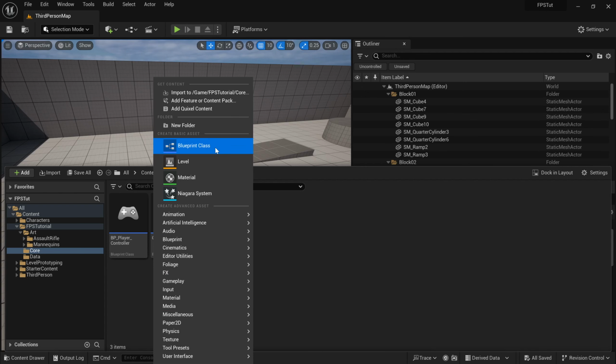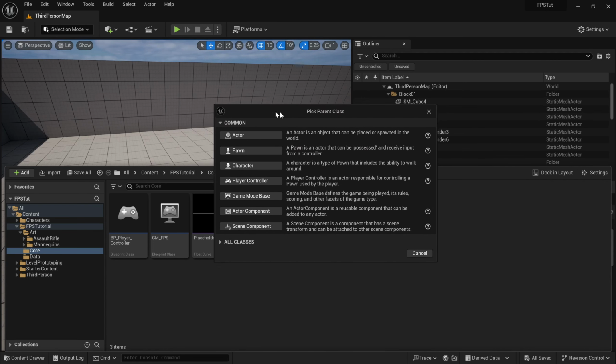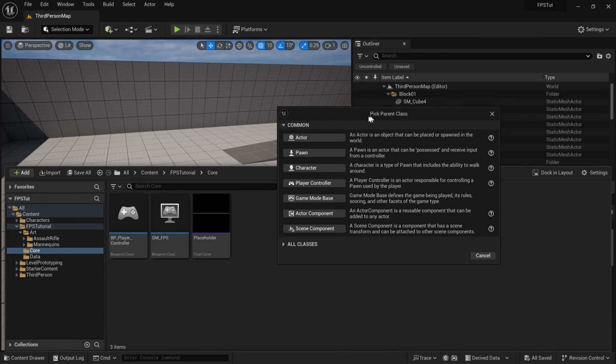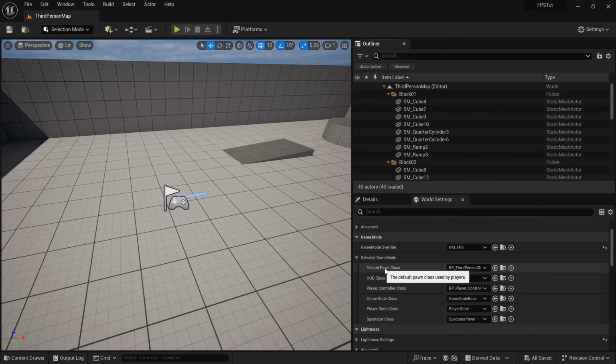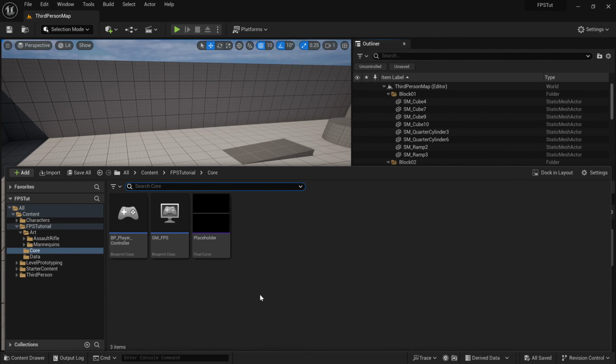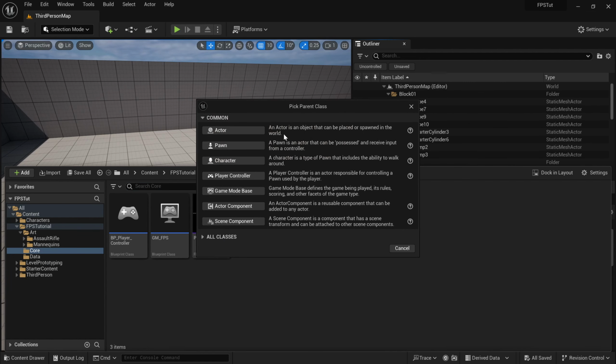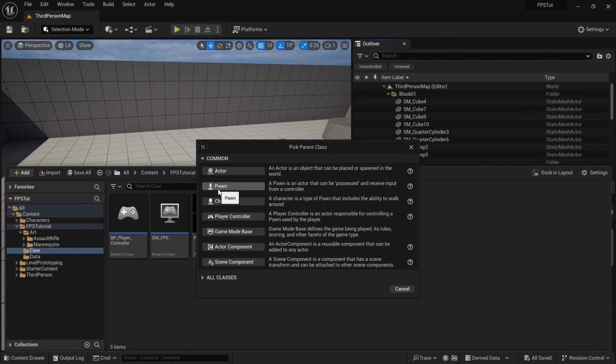Now I'm going to right-click, Blueprint Class. Inside Blueprint Class, what we were asked for inside of the game mode, if you take a look, is a default pawn class. Now, a pawn, as it says right here in Blueprint Class, is an actor that can be possessed and receive input from a controller. Creating a pawn would be enough for us to create an FPS character.